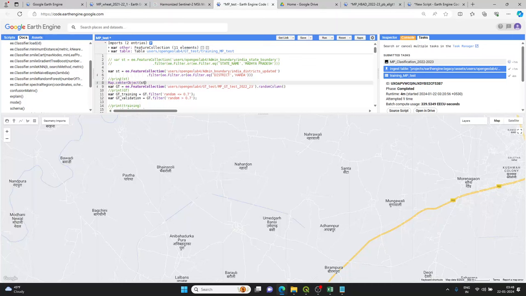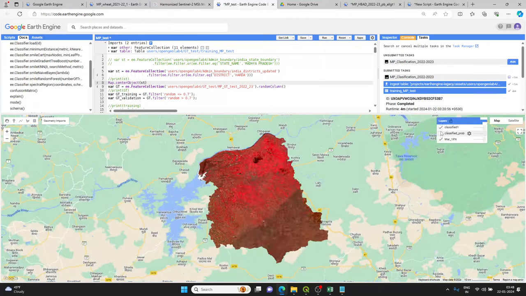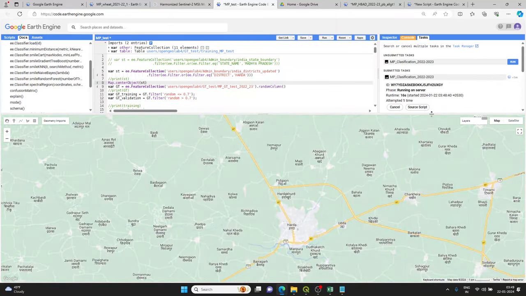So it will basically zoom to that particular area also. Like if I run it here, it will zoom to that particular area also. So now it has started exporting the image, and it has loaded the classification also.